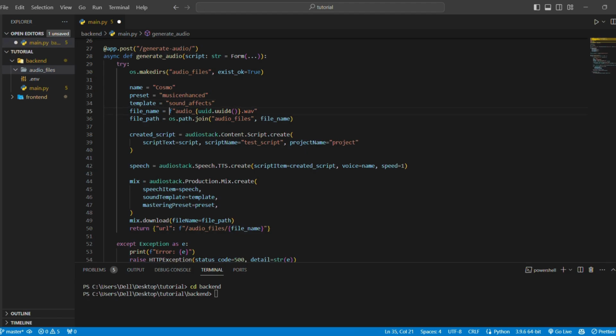For the file name we're going to use the UID library in order to make a unique number for every single file name, and the file type of the audio we will be creating would be .wav. The file path would be in the audio files folder and then the file name, so that the file is stored over here. Then we create a script item. Over here you can see we create a script item using AudioStack, using the provided text in the script parameter, and this effectively sends the text to AudioStack for further processing.